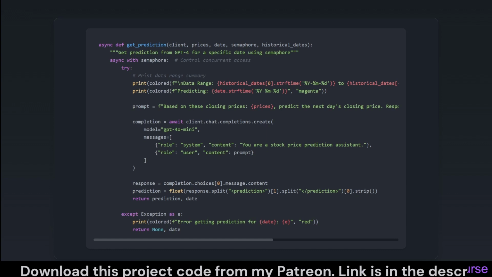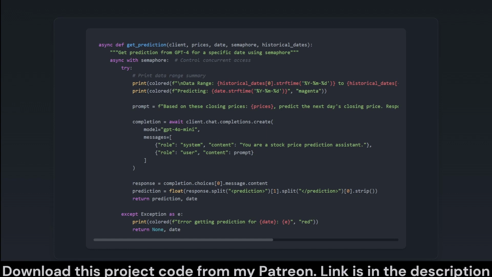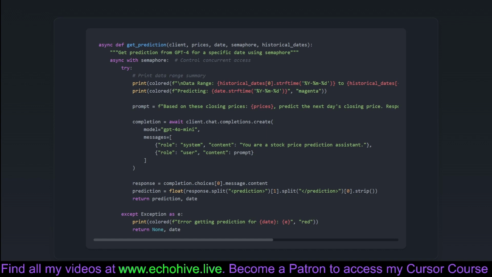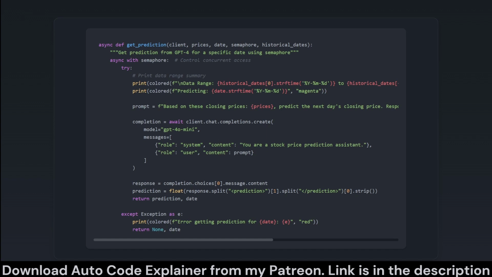Using an async technique with semaphore, it manages the number of simultaneous API requests to ensure that things don't get too congested, somewhat like having an efficient traffic light system. The function prepares a prompt with historical price data and sends it off to GPT-4 to get a prediction for the subsequent day's stock price. It employs error handling to catch any mishaps during the prediction process, printing a colored error message if things go awry, as if it had built-in comic relief to blow the tension away.